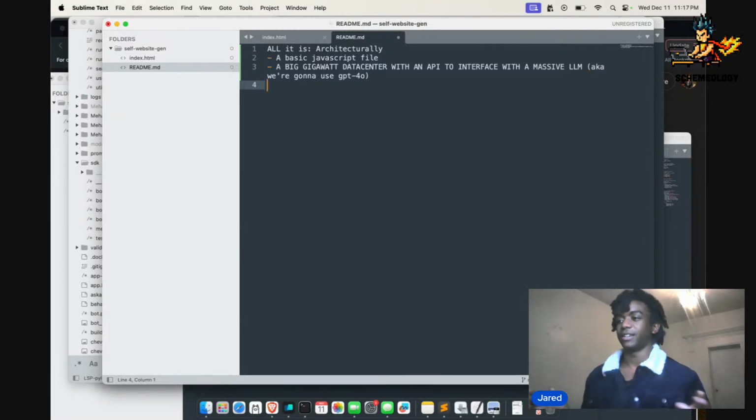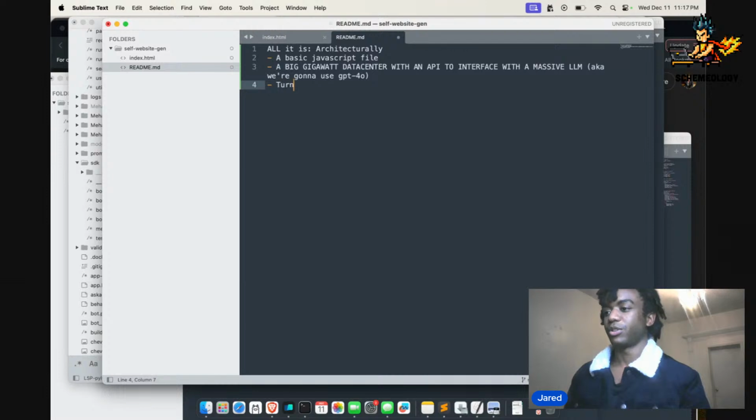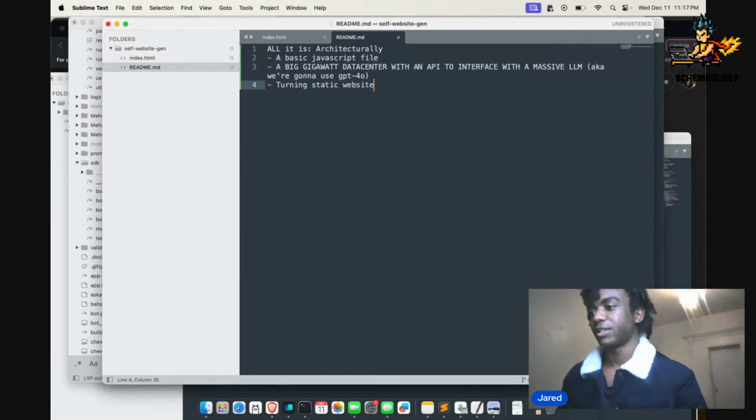But the basic idea is we're just gonna capture interactions on a website. We're turning static websites into dynamic, forever web browser experiences.